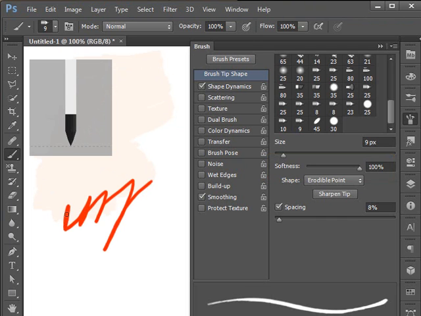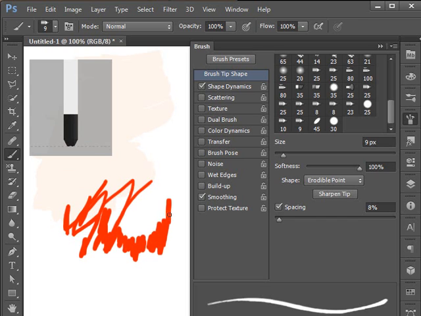And I'll just paint for a little bit. And as I paint, you see that on my live tip brush preview, it's starting to get thicker. And you'll also notice too that the brush stroke is getting thicker. The more I paint with it, the thicker it gets.